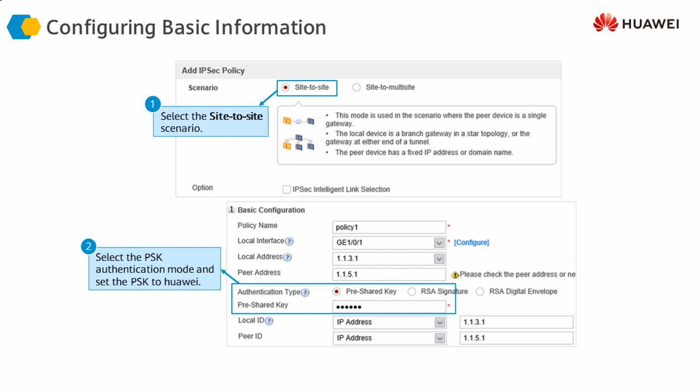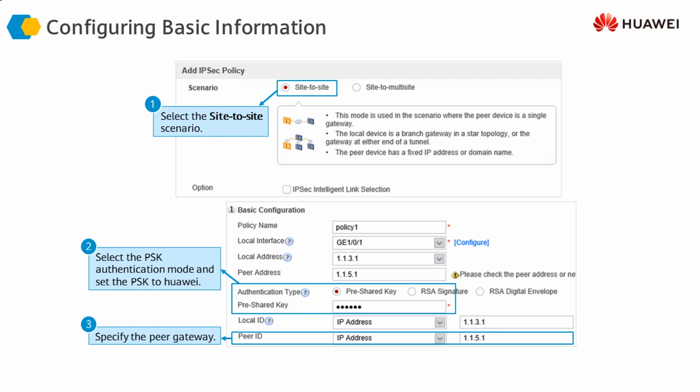This is supposed to be Huawei, and the local ID is going to be based on IP address, and the peer ID is also going to be based on the IP address. These IDs are the same as the IP addresses of the two interfaces, right? So these are going to be the local peer ID and the remote peer ID. These values are going to be used.